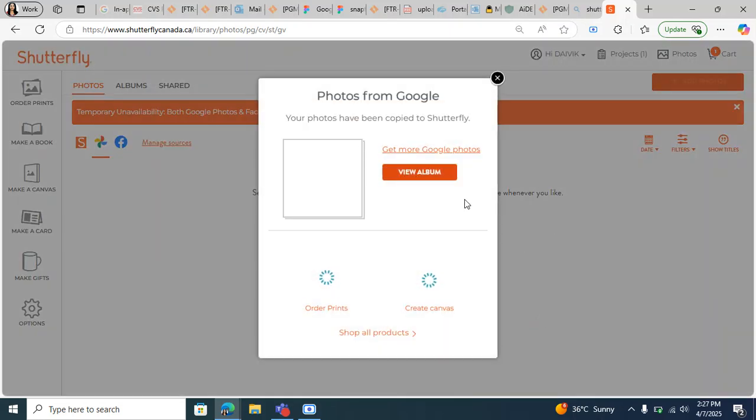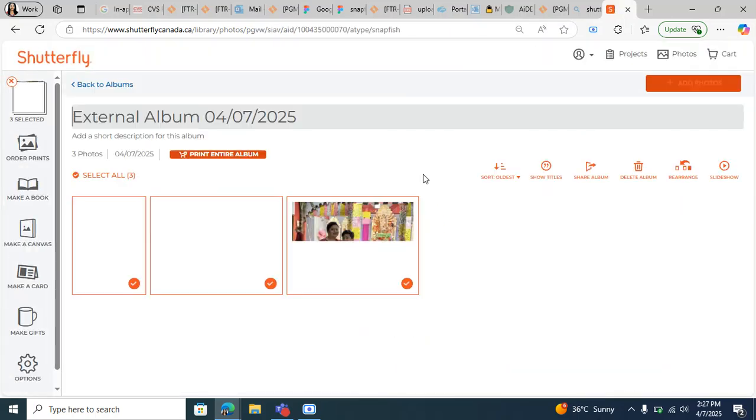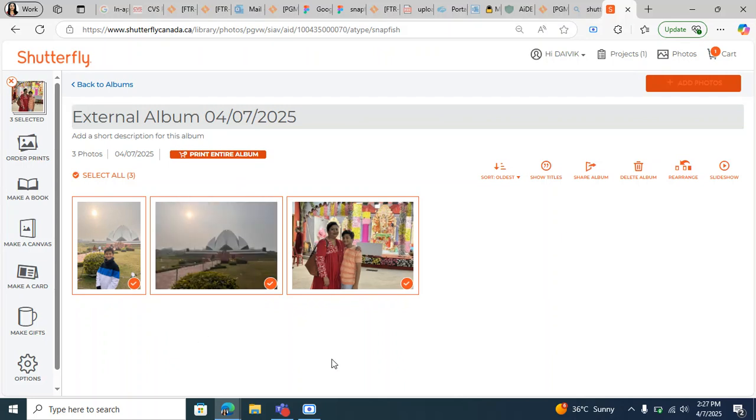and they can directly click on this view album option, and yeah, the recently selected or imported images, as you can see, these images have been copied or imported to our site. So with this, the user can try to create some products of their choice.